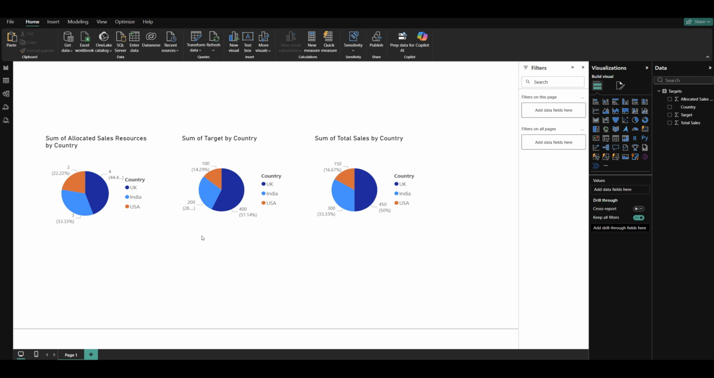So this is how the three visuals look. And as you can see, all these visuals have a legend. By creating a common legend, I want to get rid of these three and have a common legend for all the charts. That is what we are going to achieve today.